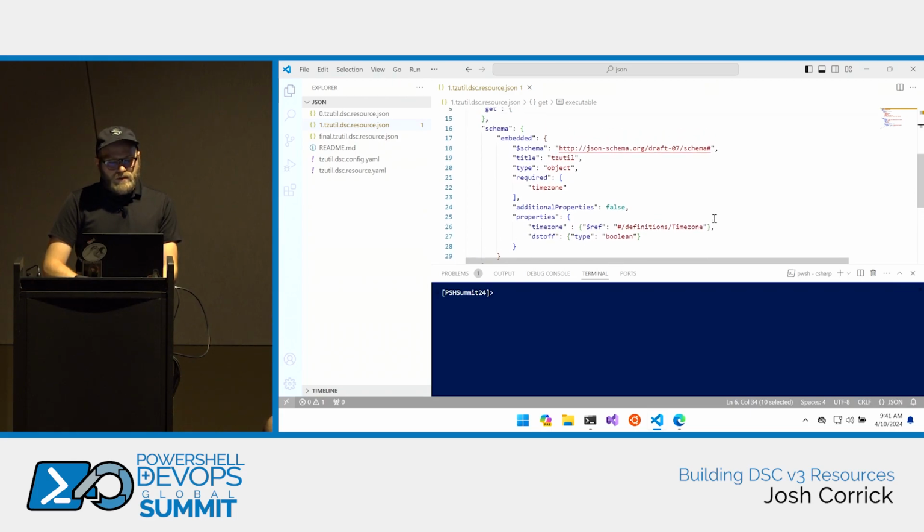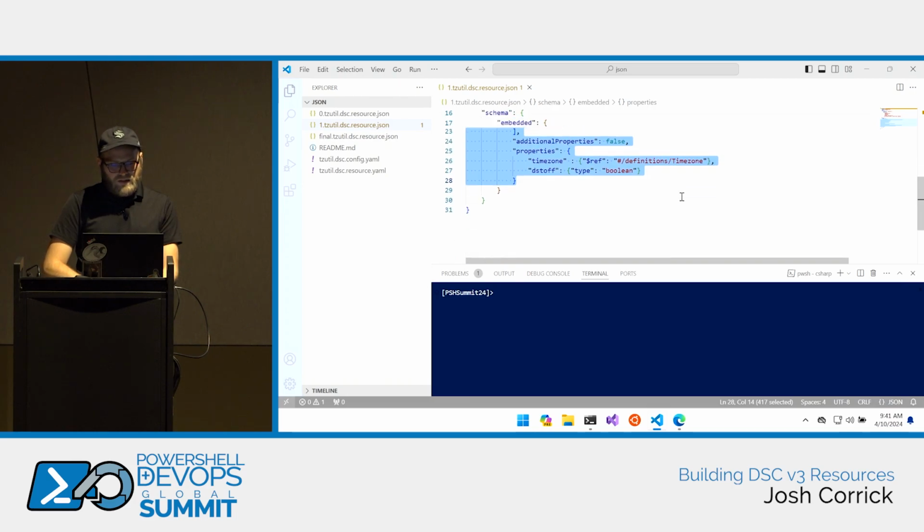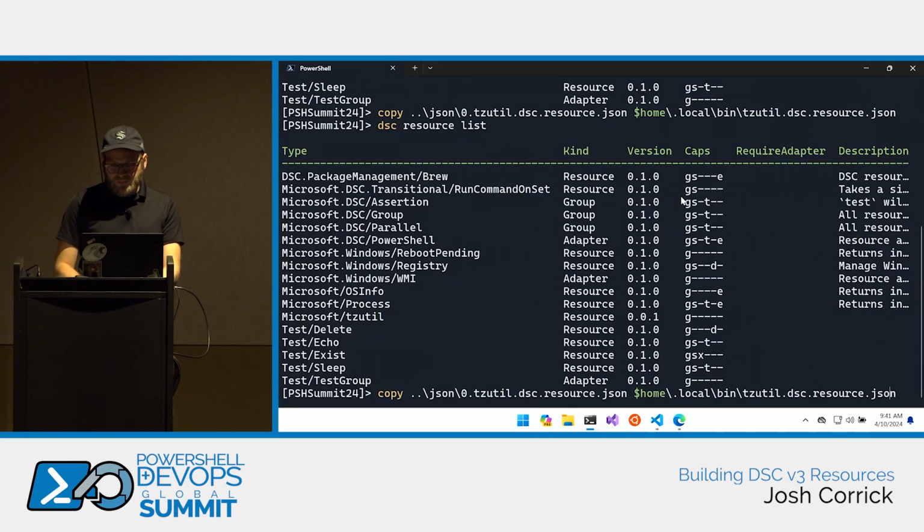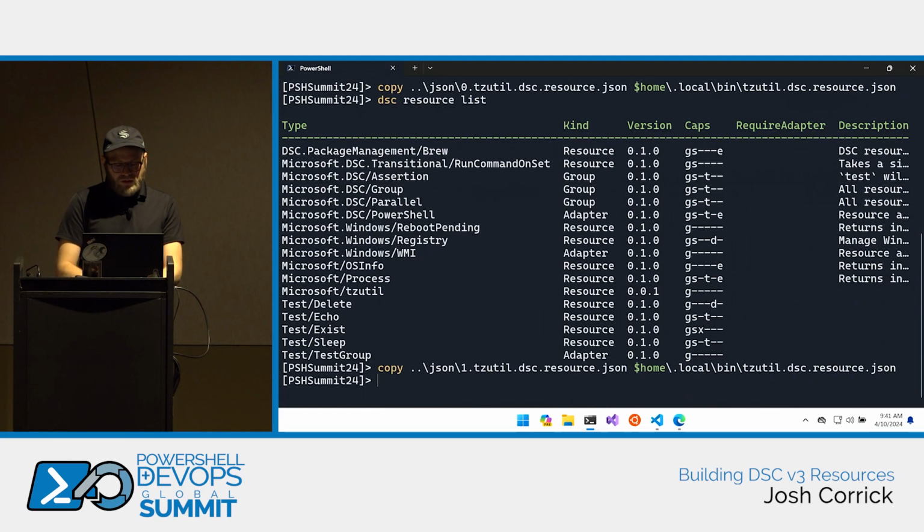Again, for some of these definitions down here, they still don't make sense. But if I copy this over, we can get a little bit better idea.